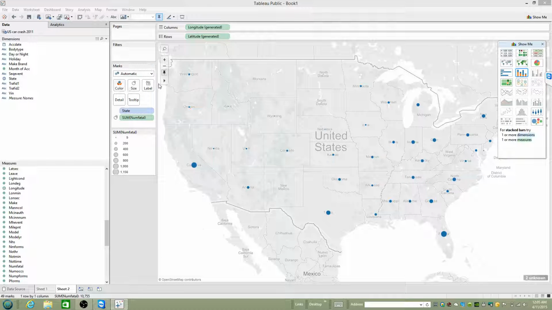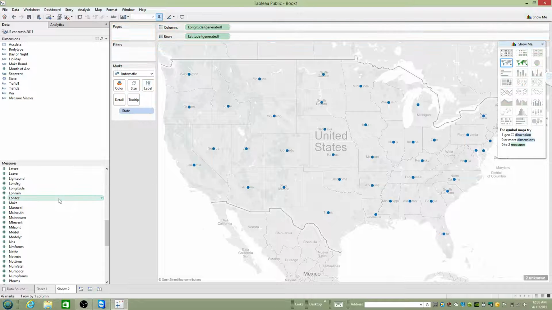See, these five attributes, or these five buttons, you have color, size, label, detail, and tooltip. These are the different attributes of a marker. Now these are called markers, right? Now let's try something like this. I'm going to drag out the number of fatalities, right? So it's all back to normal now. It has no metric in it.